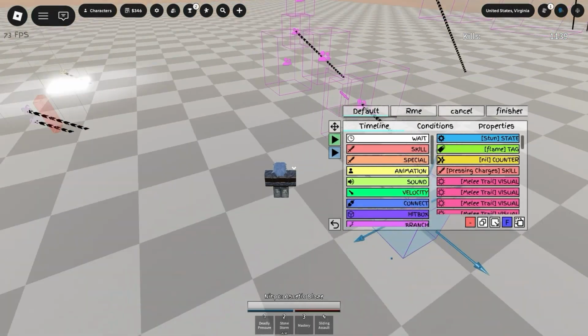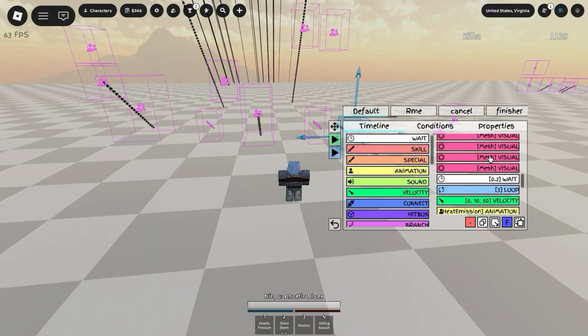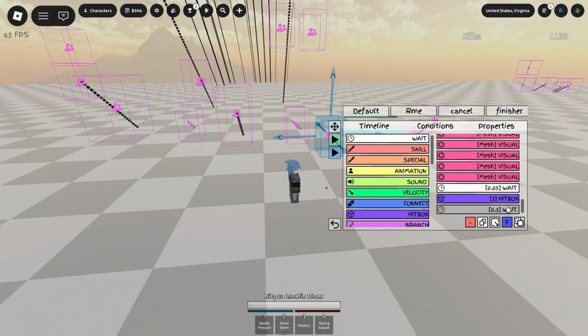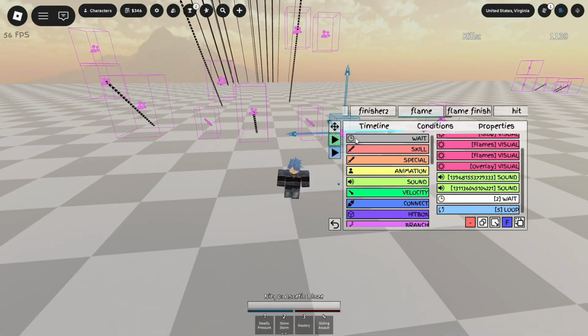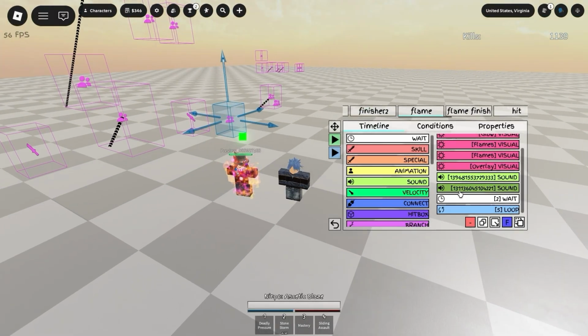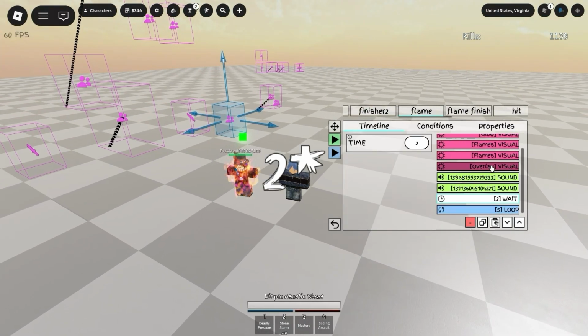So in this video, I'll be teaching you how to make passive damage and how to make the move cancelable with no cancel. Yeah. So first, you want to send them to a branch. In this branch, you can add any VFX you want. It really doesn't matter. The wait is how long between each tick of damage. So right now I have it as 1 second, but you can make it whatever you want.